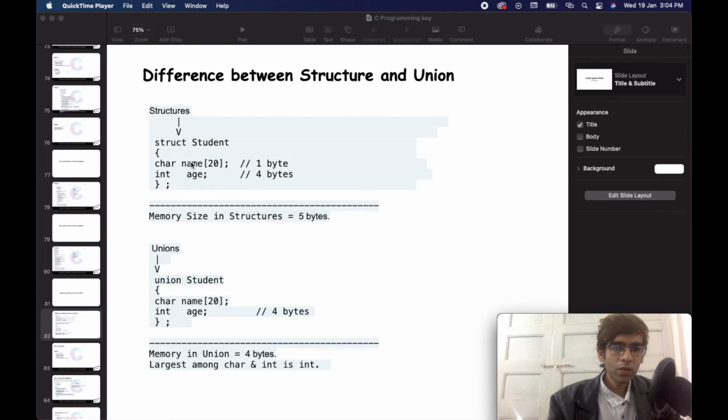And the second difference is the size of the structure is the total of all the types. Character 1 byte, integer 4 byte. The memory size in structure will be 5 bytes. Similarly for union, the size will be the largest type's size. So integer 4 bytes, character 1 byte. So the largest element in both of these is 4 bytes. So memory in union will be 4 bytes. This is the second difference in union. The rest of the things are same in structure and union.